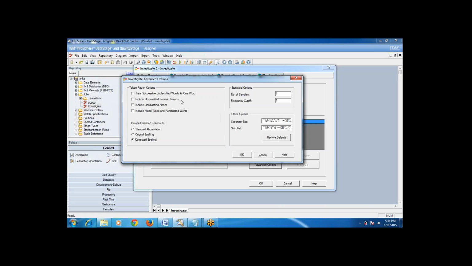Okay. And by default the standard abbreviation option, you can see it here as the default selected option. And here we have a few more things. I think yesterday or the day before yesterday we discussed the default classification codes, plus and a question mark. If you want to treat a single word also as a kind of plus symbol, then you can select it here. Treat successive unclassified as one word; if you don't select it, by default it will go as a question mark.